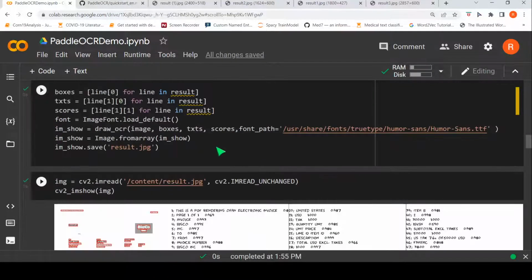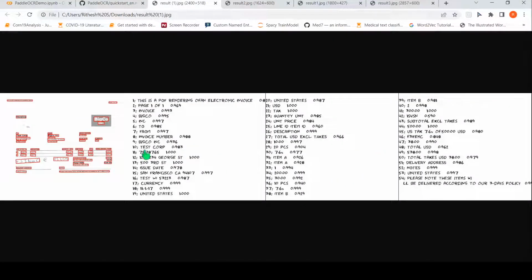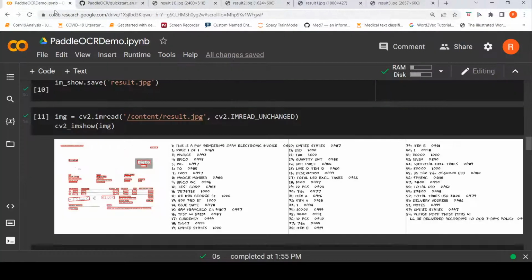Okay, so now you can see the result, and I am quite happy with this result. Most of the things have been captured properly here, compared to my earlier OCR playlist where I've done Tesseract, EasyOCR, TrOCR, different kinds of open source libraries. On this particular document, I am seeing PaddleOCR giving very good results. Okay, this is just one document.